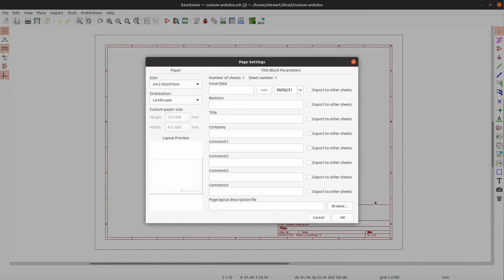and this is going to populate the information that's in the bottom right hand corner of the diagram. I've set it to A4 landscape. I'm in the UK, hence A4, and millimeters I'm going to be using. It's using the ISO date format. This is my first version, so I'm going to call it version 1.0. Title, this is a custom Arduino circuit.